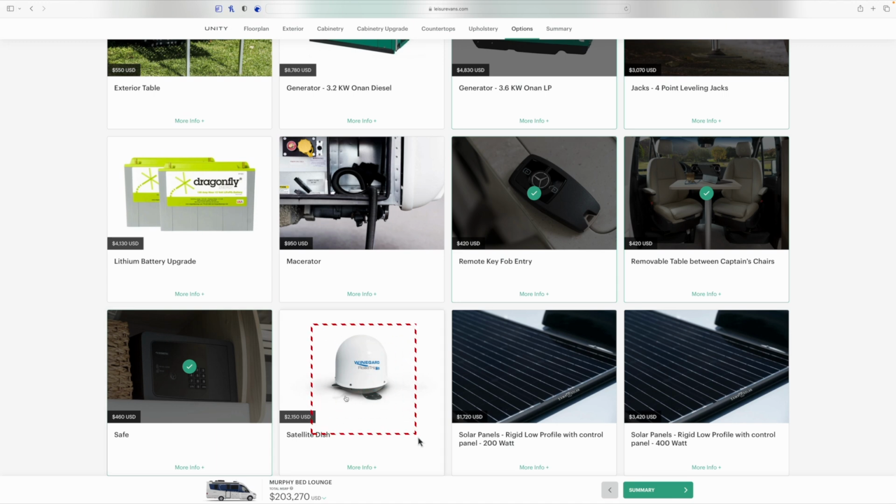All right, satellite dish, 100% no. This is a no, $2,150. It's mounted to the top of your roof. Therefore, you can't be under any trees to use it. So if you really like satellite TV, I would suggest a $500 King dish network system that is portable, and you put it outside the coach. So if you are parked under trees, you can take it and put it outside from under the trees. This seems like a massive waste of money to me.